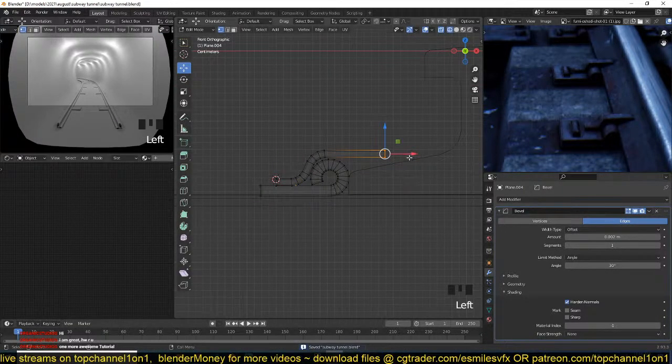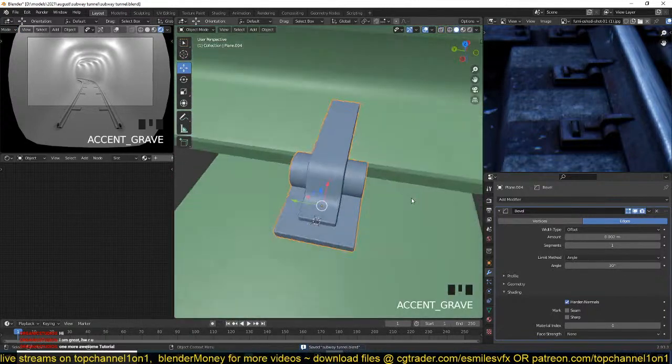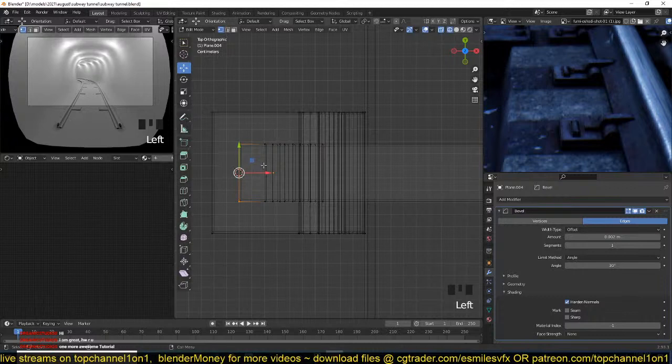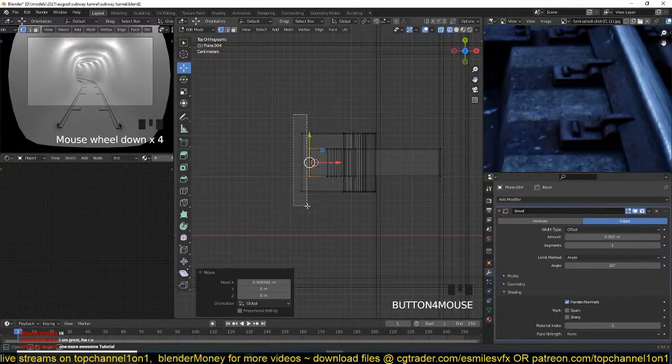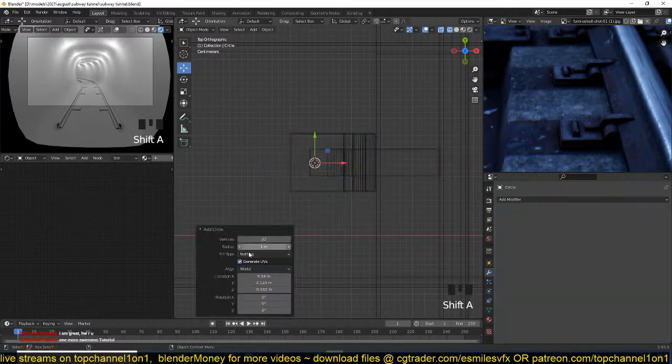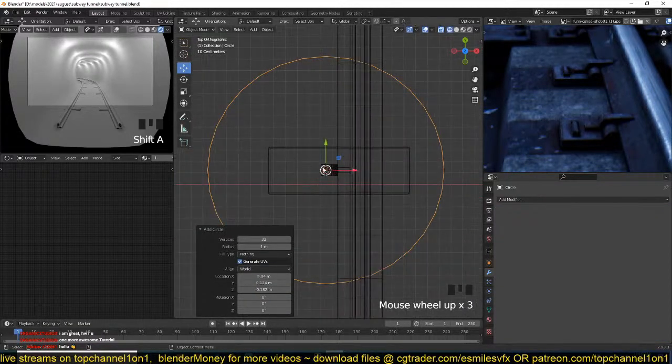This is going to be our locking mechanism. I think we can add, is it a bolt or a screw, around here? To do that is very easy. We can just add a circle and reduce the number of segments. So you can see what we have.